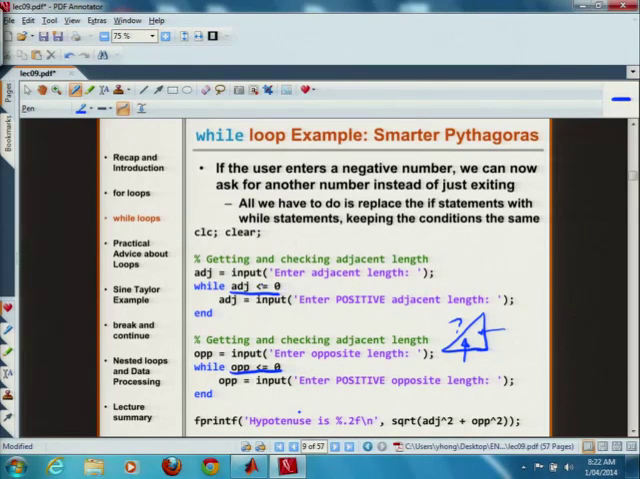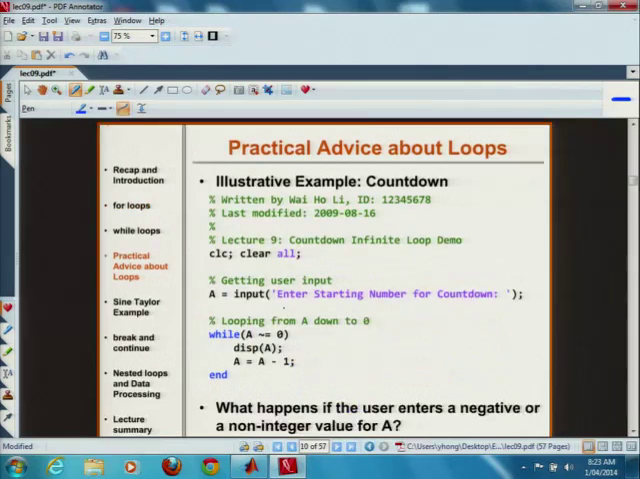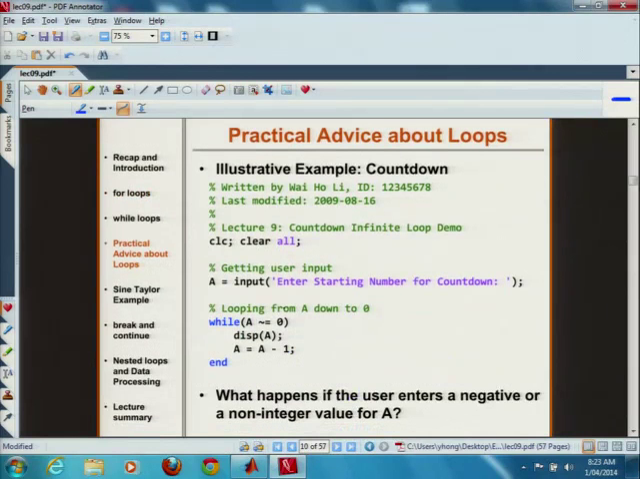If this input is negative, then ask you to input another value until your input is positive. Okay? So this is using a while loop to rewrite the previous example. This is another example I'm going to show you using a while loop. And this example could also have some problem.